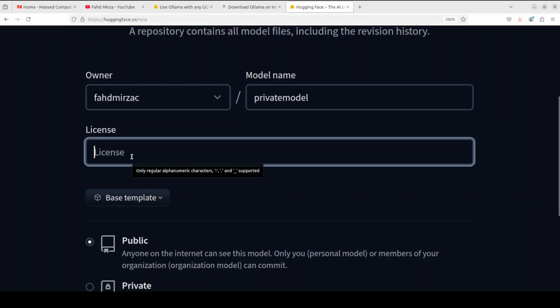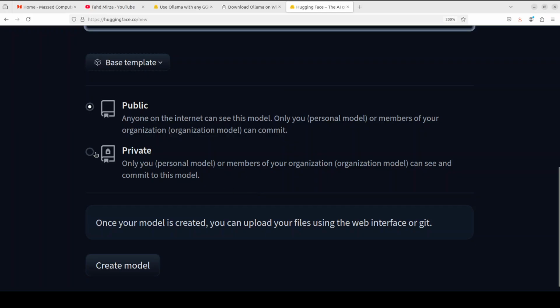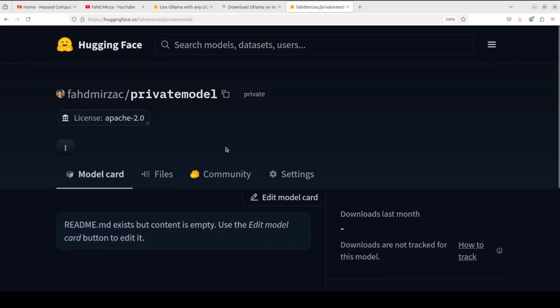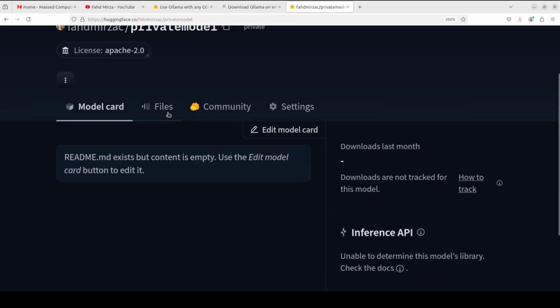License, I'm just going to give it Apache. And from here, I'm just going to select private and then click create model. So this private model is only now visible to me and anyone as part of my organization.